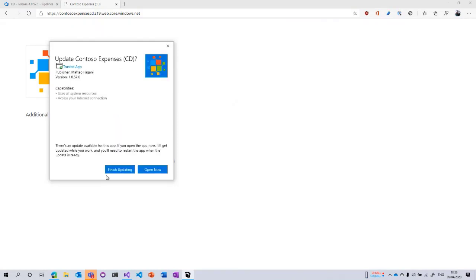Windows is checking for updates. It will find a new package deployed in the same location from where I've installed the application the first time. And it will tell me, hey, there's an update. Do you want to finish the update? Sure, go on. And now you will notice that the update process will be faster than before because Windows supports MSIX differential updates. So it's downloading only the files that have been changed compared to the previous version.